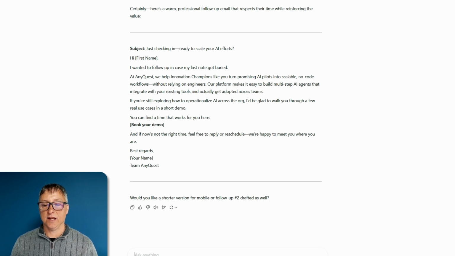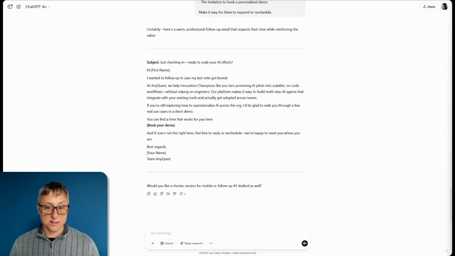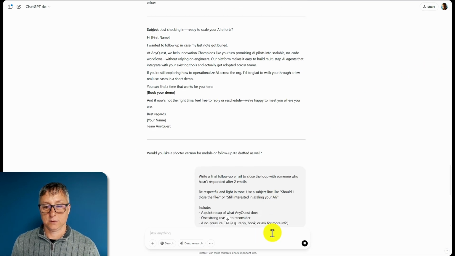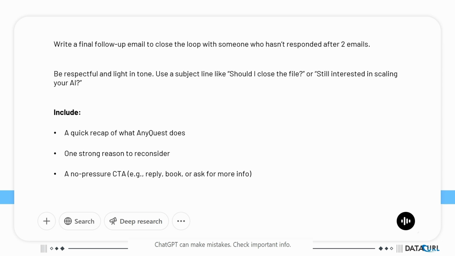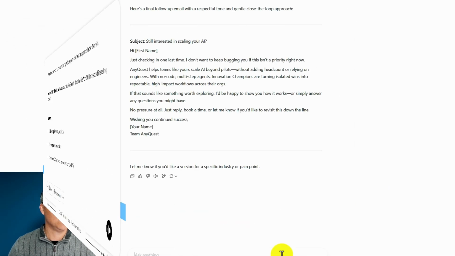Now let's add another email for someone that's not responded to these emails. Write a follow-up email to close the loop with someone who hasn't responded after 2 emails. Be respectful and light in tone. Use a subject line like, should I close the file? Or, still interested in scaling your AI? Include a quick recap of what AnyQuest does, one strong reason to reconsider, a no-pressure CTA. Let's see what it comes up with.